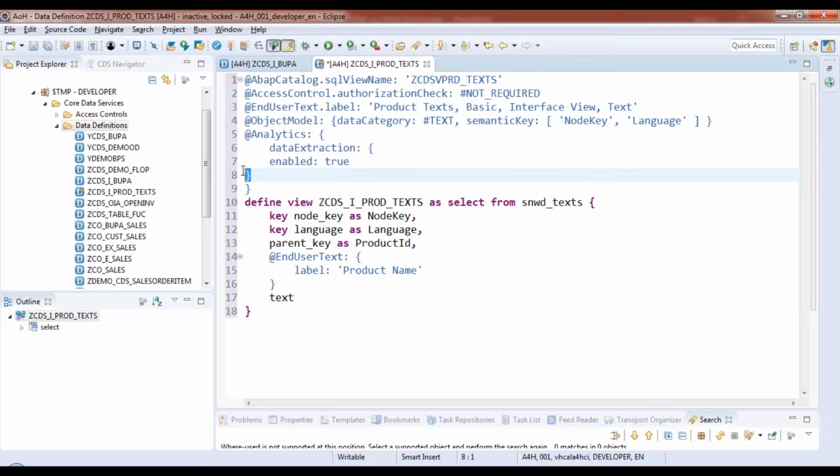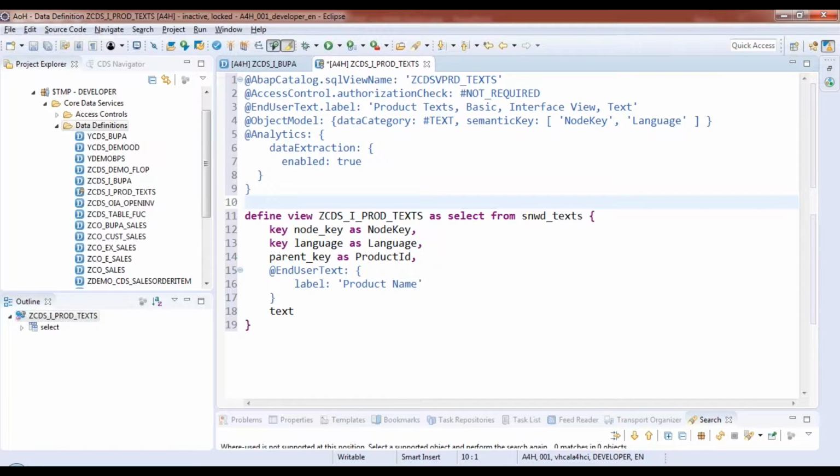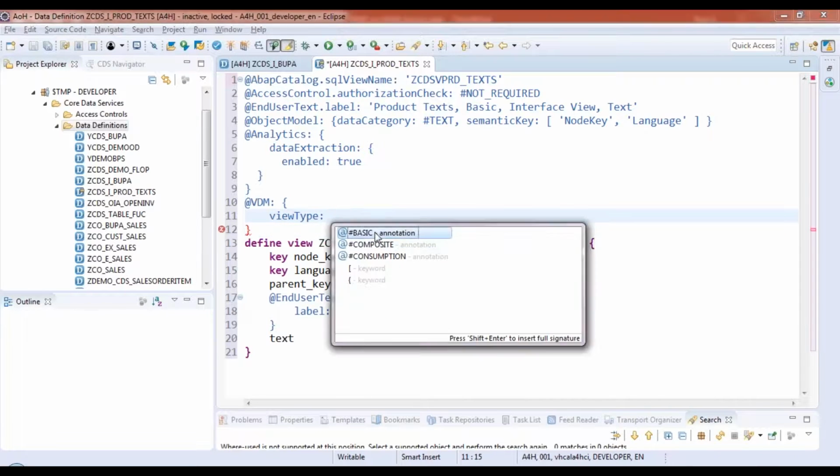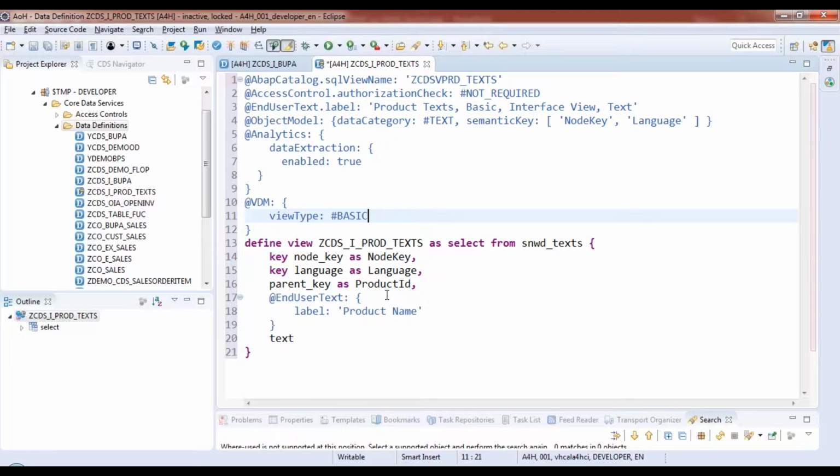I'm marking that somebody can use this particular view in analytics tools in BW also. And then of course finally the S4HANA related VDM view type, once again it's of type basic view. Okay, so these are all the annotations we have for text. We are good. Let's save this, activate, execute and test quickly if it's giving me the data.